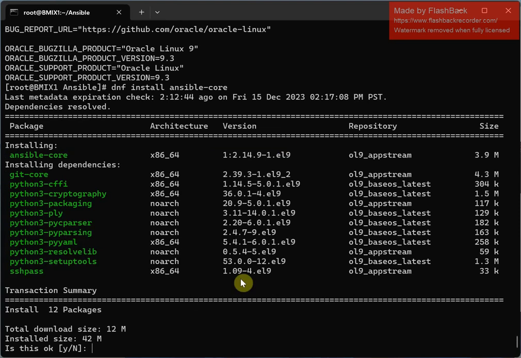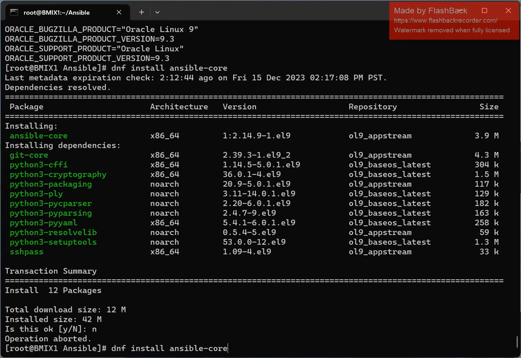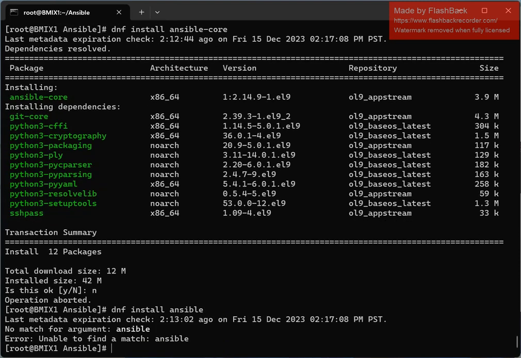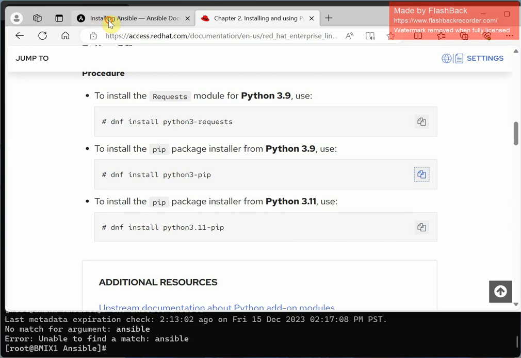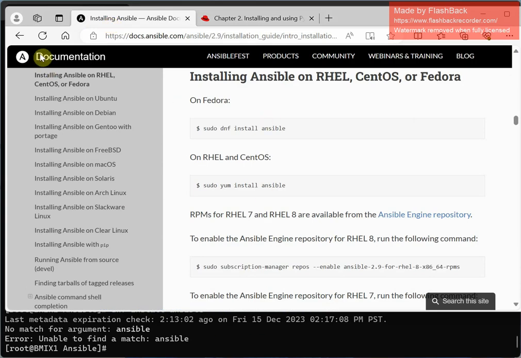You see, it's going to find those packages and install. But I'm going to quit this session because I'm planning to install not only Ansible core, I want to install the whole thing. However, if we want to install the whole Ansible package, it isn't in the default repository. So let's go to Google, go to the Ansible website. It says installing Ansible on Red Hat, CentOS, and Fedora. It's basically this command.